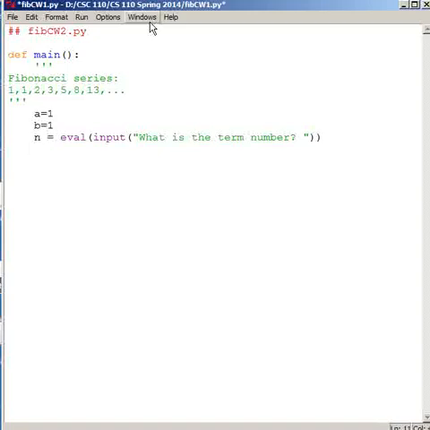And then now I've got two different cases. Either if n equals 1 or n equals 2, then the term is simply going to be equal to 1. So in other words, if the user gives me n equals 1, the term would be 1. If the user gives me n equals 2, the term will be 1. Otherwise, the term number is 3 or bigger. This would be term number 3. This would be term number 4, etc.